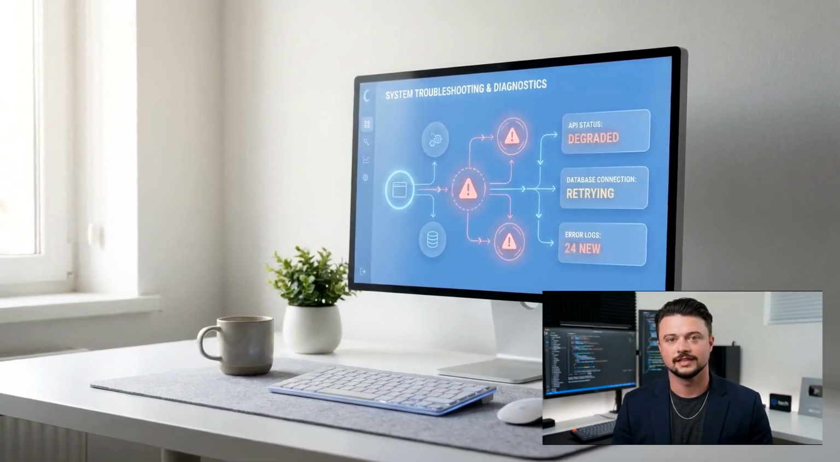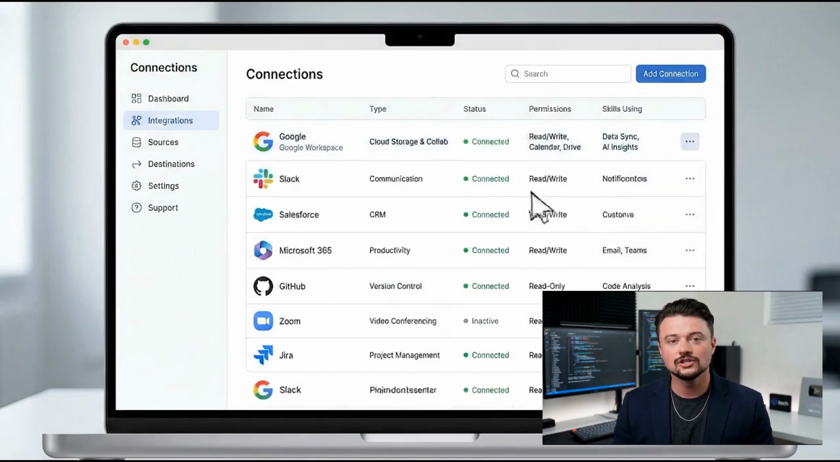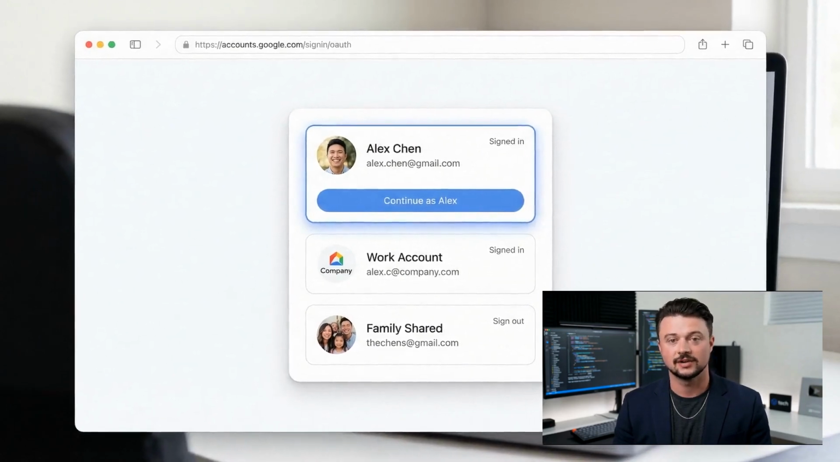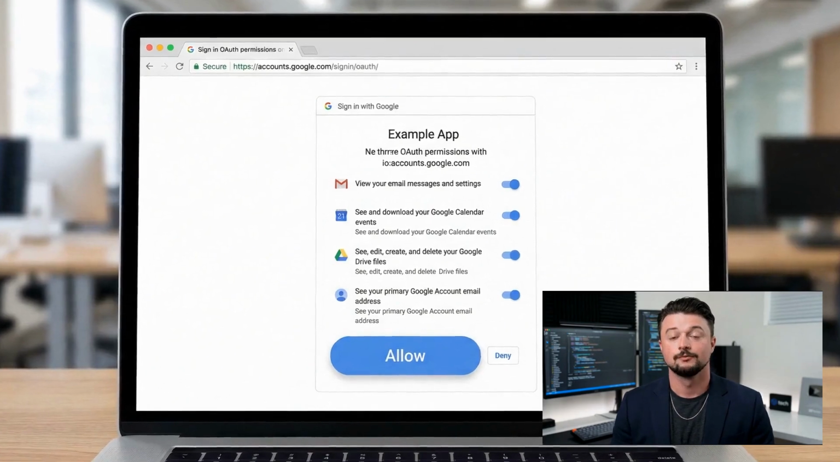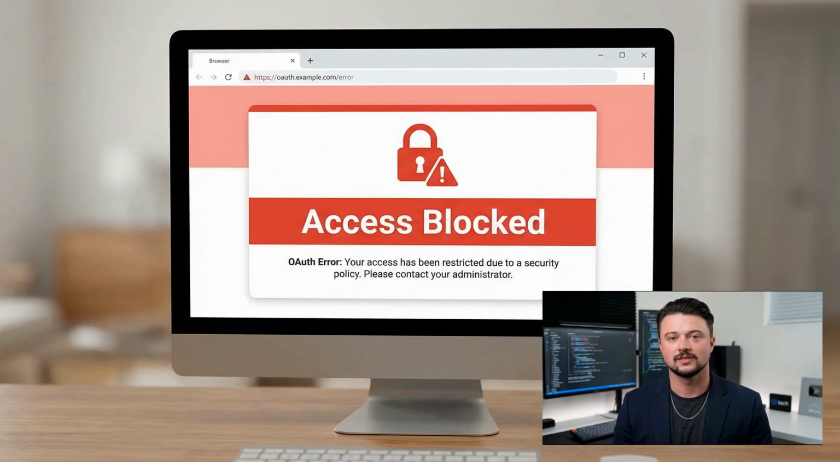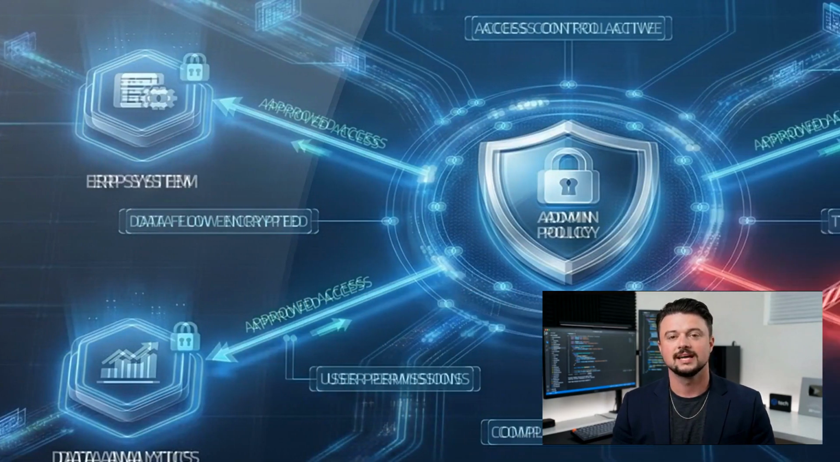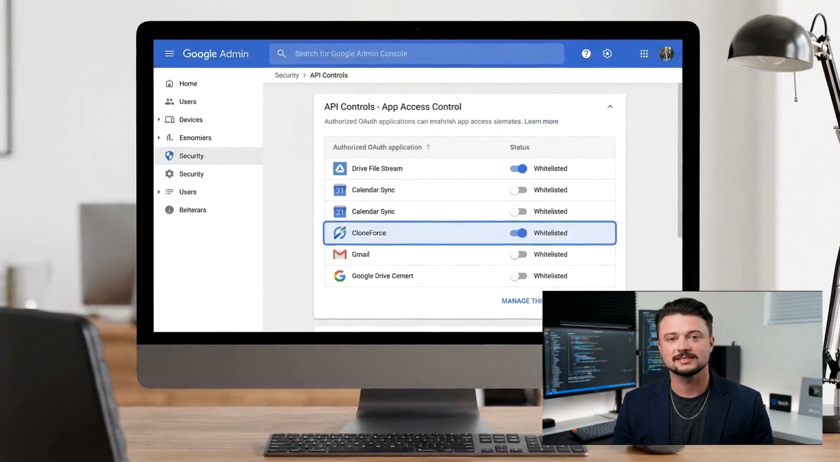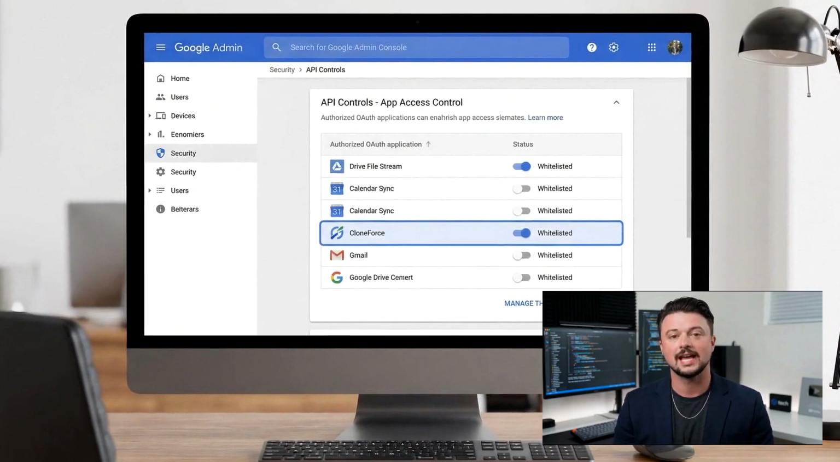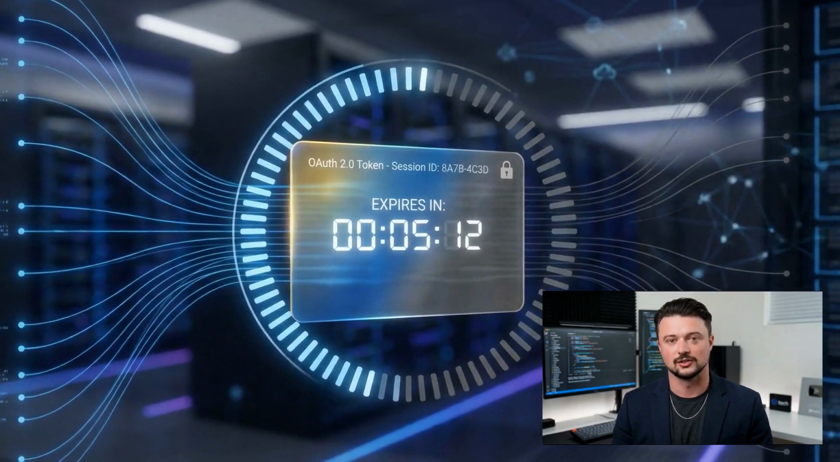Let's talk about what to do when things don't go as expected. If the wrong Google account is connected, go back to the Connections page, remove the connection, and reconnect. This time, carefully select the correct account on the Google account picker. If permissions were denied, reconnect and make sure you actually click Allow on each scope group rather than dismissing the screen. Here's the scenario that trips up enterprise users. If you see an Access Blocked screen during the OAuth flow, that is not a user error. That's a Google Workspace admin policy enforcement. You'll need your IT administrator to whitelist CloneForce in the Google Admin Console under Security API Controls.